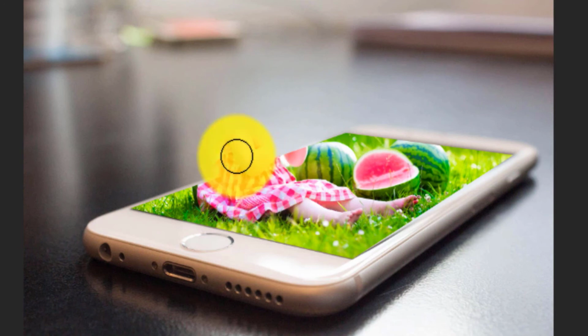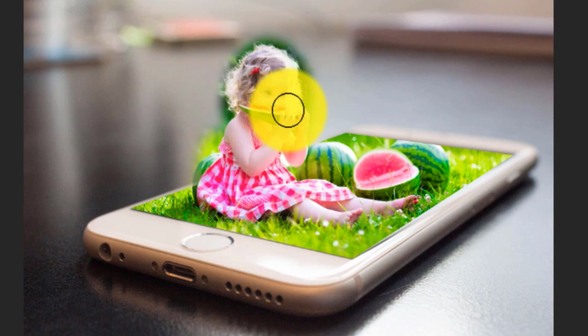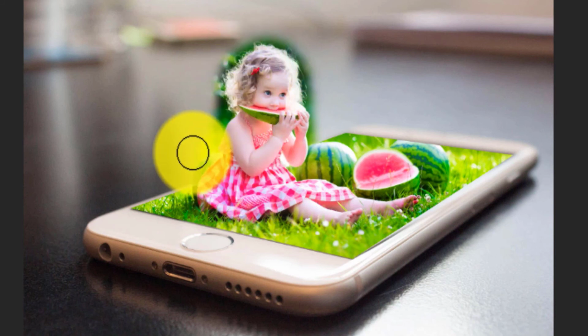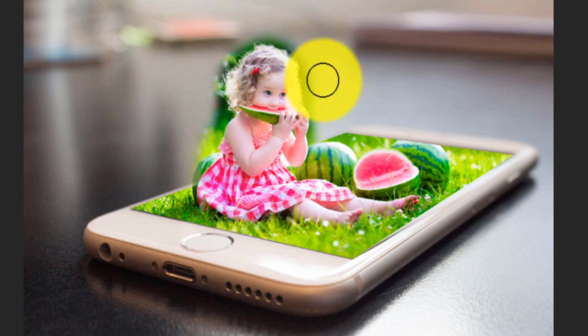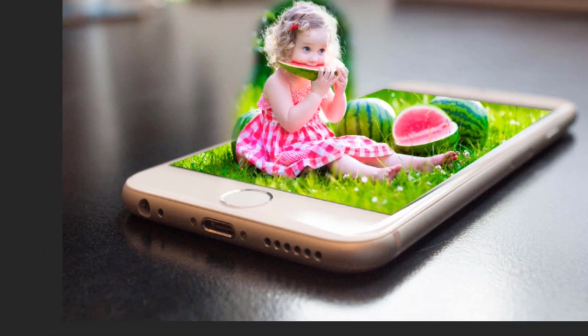Okay, I am brushing. If other parts are visible, I will remove it later. Okay, girl's body is visible now. Now I will remove this area. So again press X to toggle the colors.